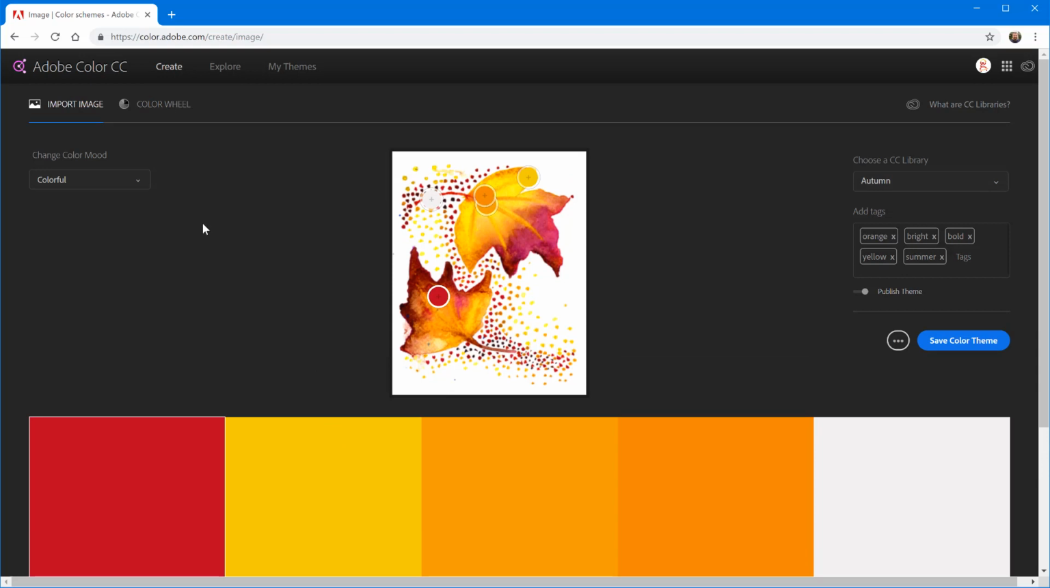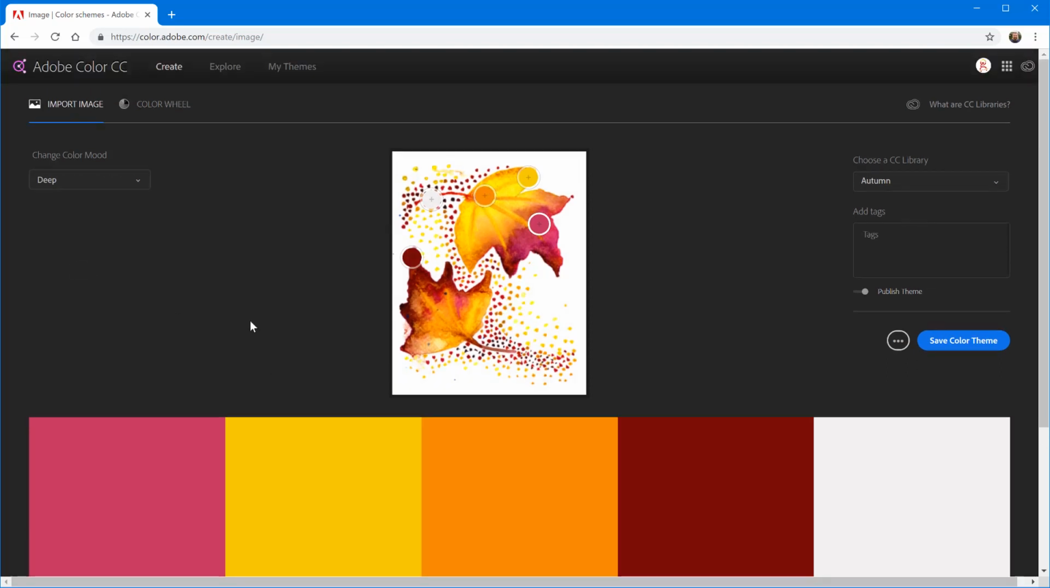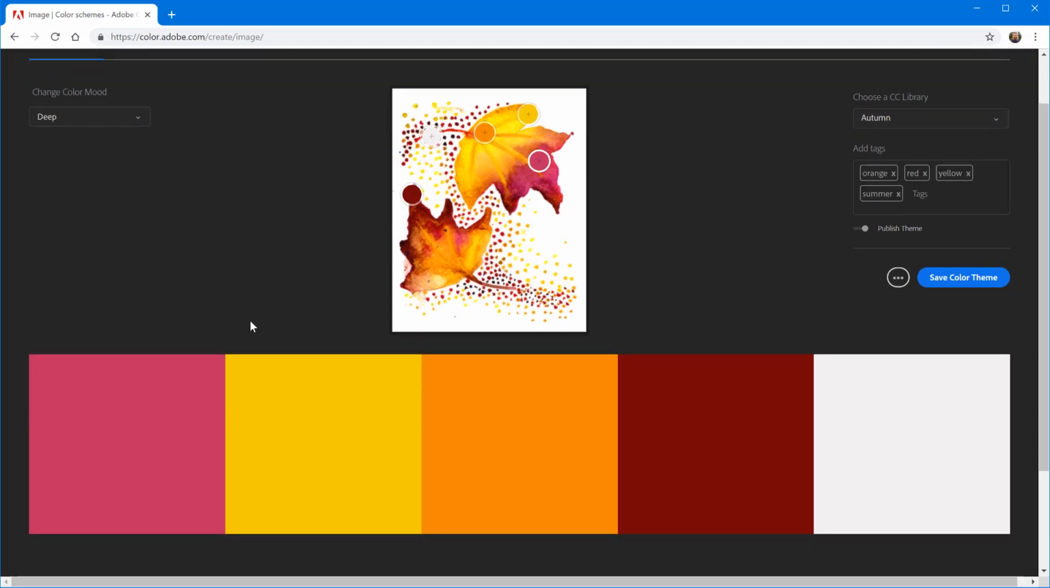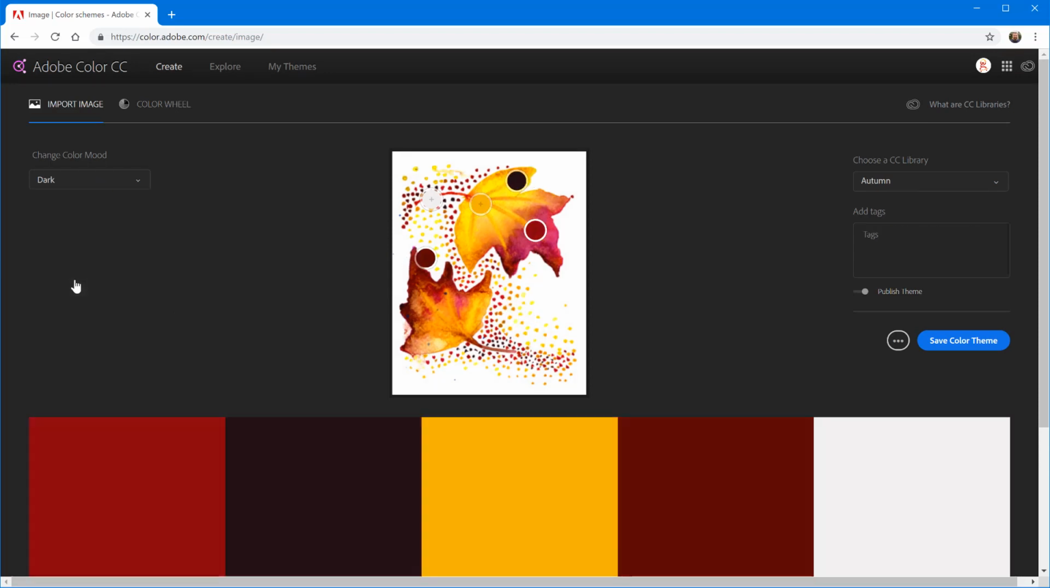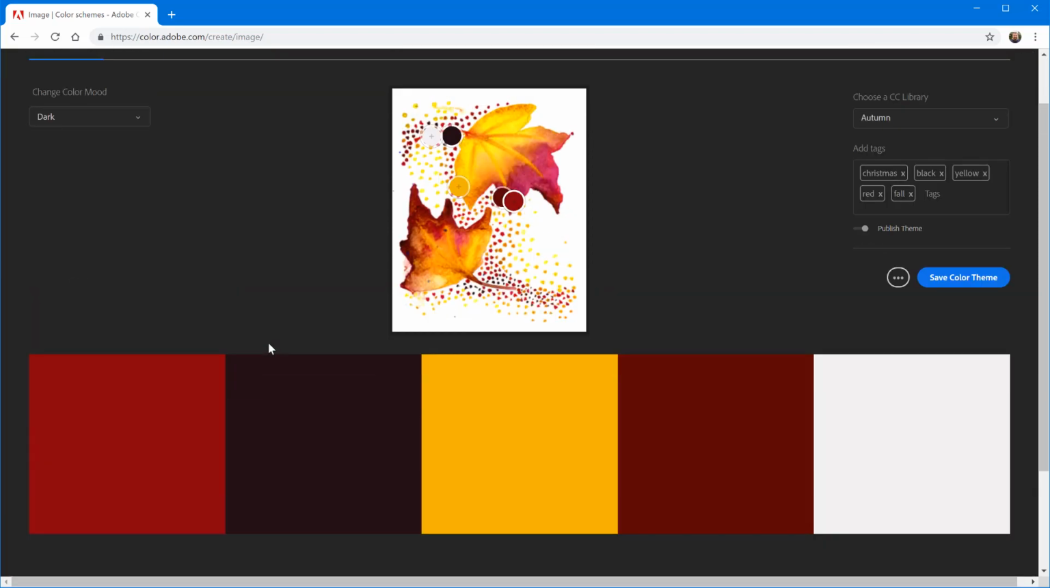Now here as well, you have control over the mood, they call it, of the palette. So I can choose bright, I can choose muted, which kind of makes it all fade away a bit, deep, which is quite a contrast between the colors, or dark, you know, there are darker tones here. All of them extracted from my image, using various algorithms to extract that.